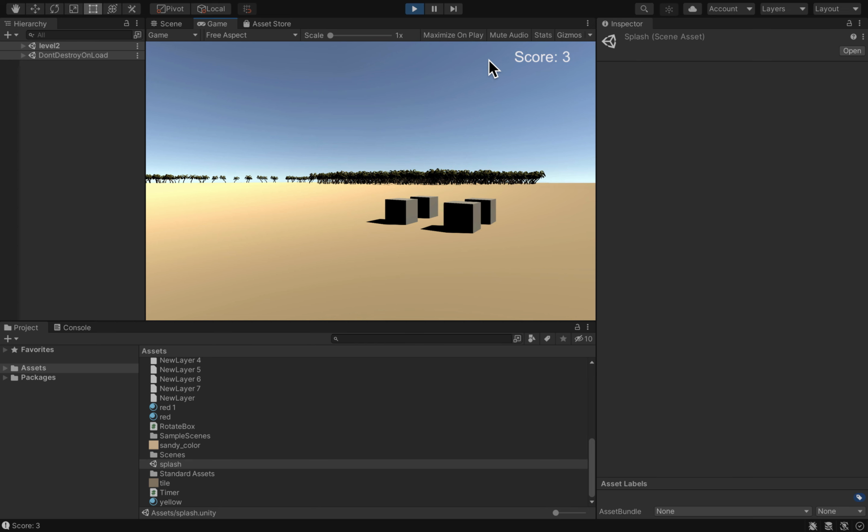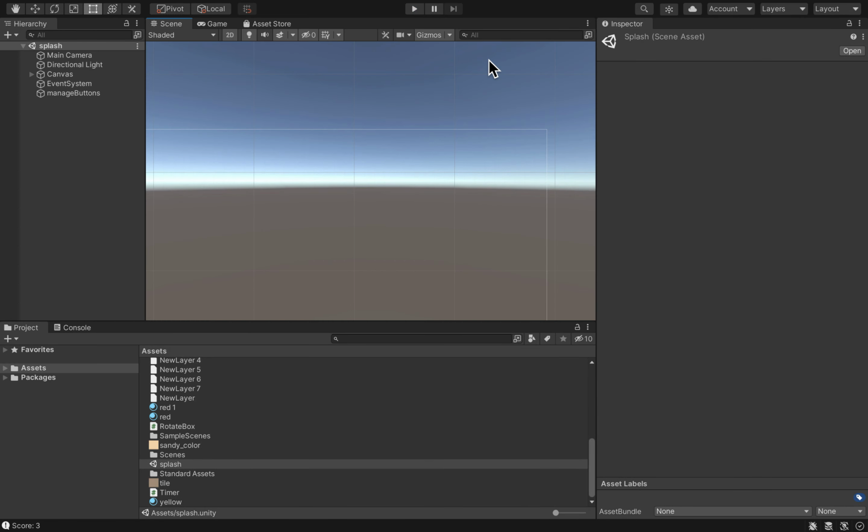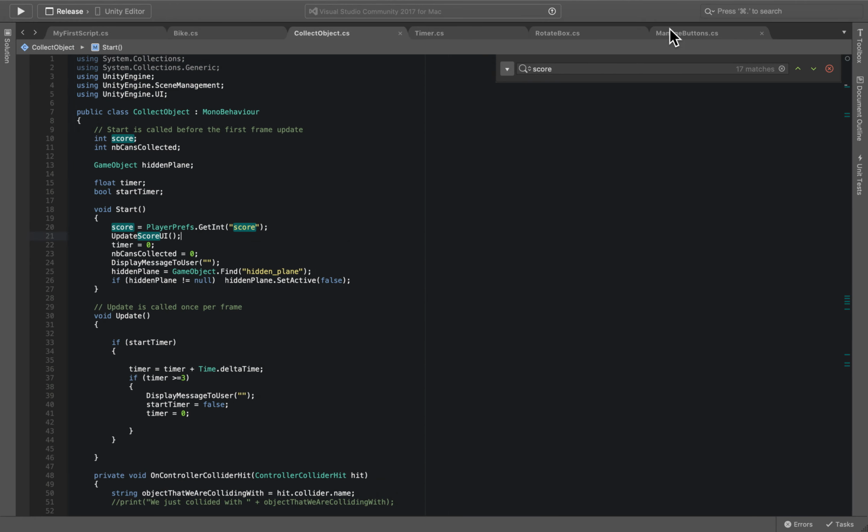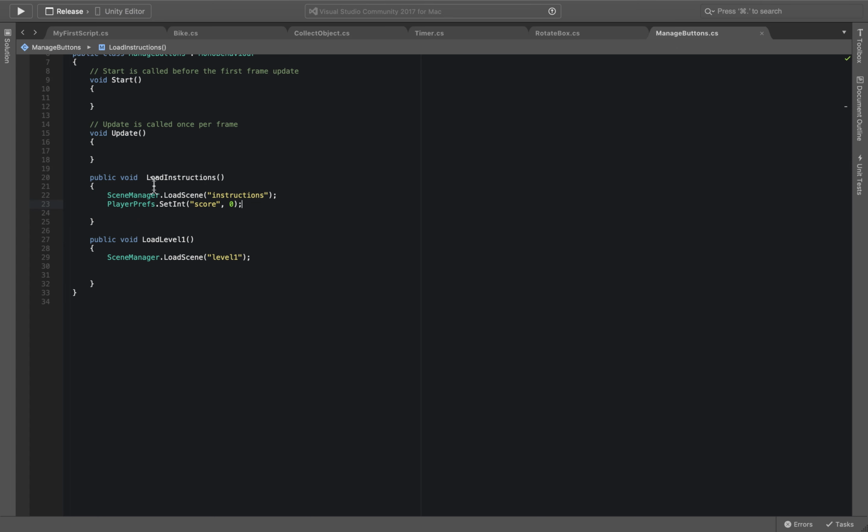Something to keep in mind as well: you will need to initialize the score before the game starts. I've done it in the function here called load instructions, so that this score is set back to 0 whenever you restart.